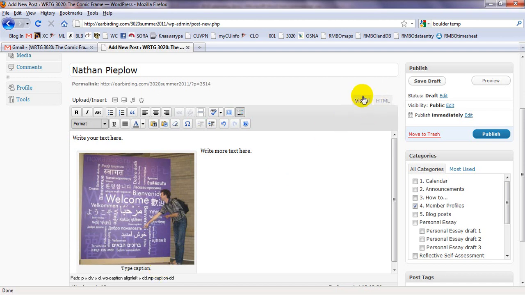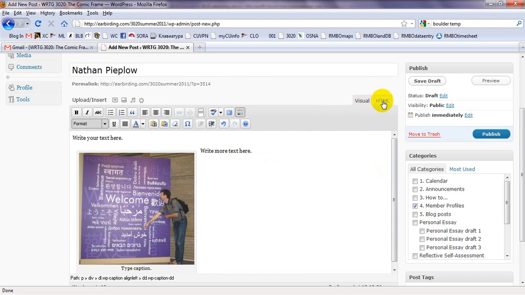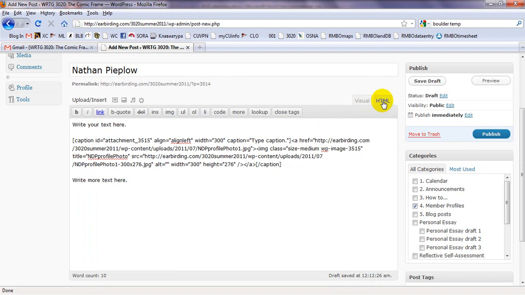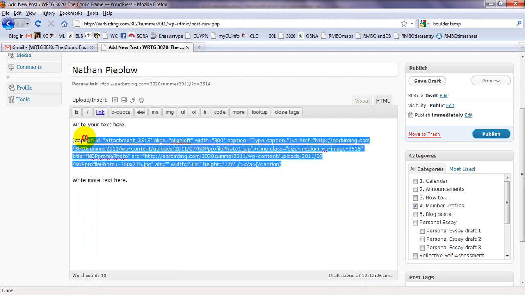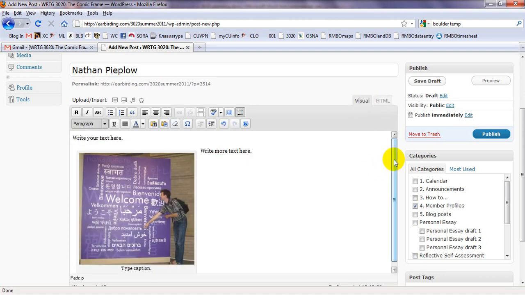Notice these two tabs right here. Right now we're in the visual editor. That's the show it like you're going to see it when you publish it type of editor. If you are more interested in seeing the HTML, you can click on that. Notice how the photo disappears and is replaced by the HTML code that's going to generate that image. Sometimes it's useful to go into HTML mode, and some of you may be more comfortable working in HTML mode. I tend to work in visual mode. It tends to be easier for me.